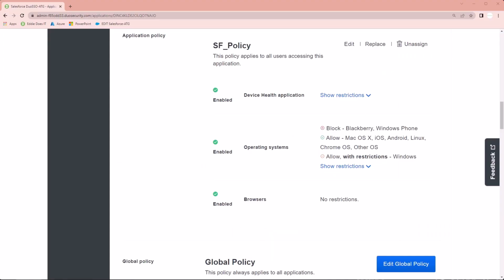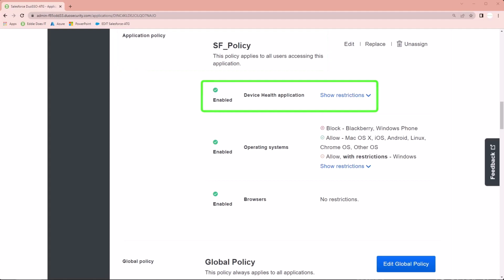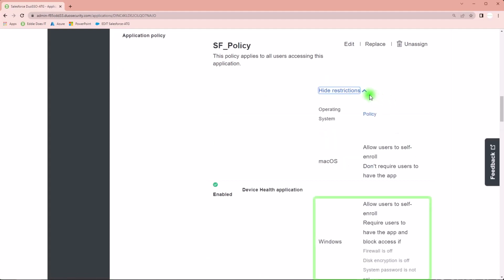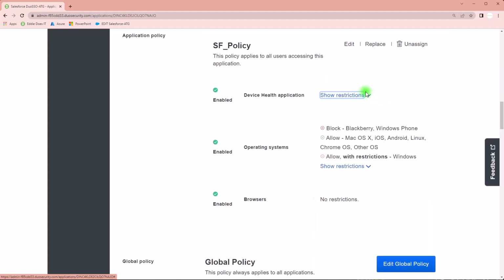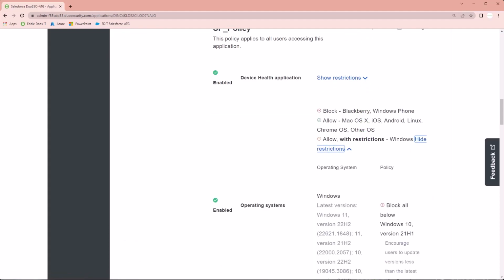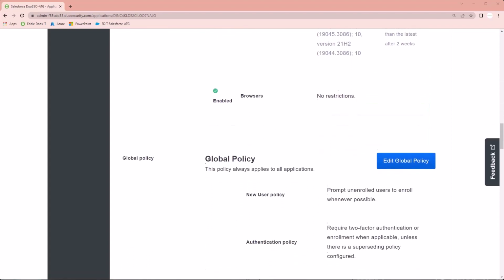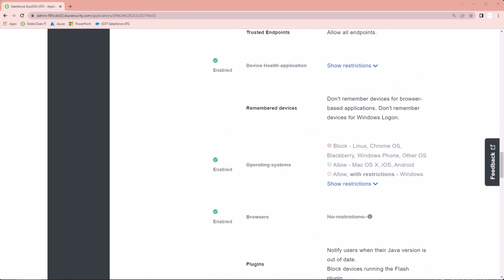And within my Salesforce application, we can now see my application policies being set. If I expand on show restrictions for the device health app, we can see the details of the changes that were made. If I expand on operating systems, we can see the new changes that are being applied. And really what's being listed here is, if we scroll down to the global policy, notice that the device health application and the operating systems policies are crossed out. That's because the application policy is taking precedence over the global policy.